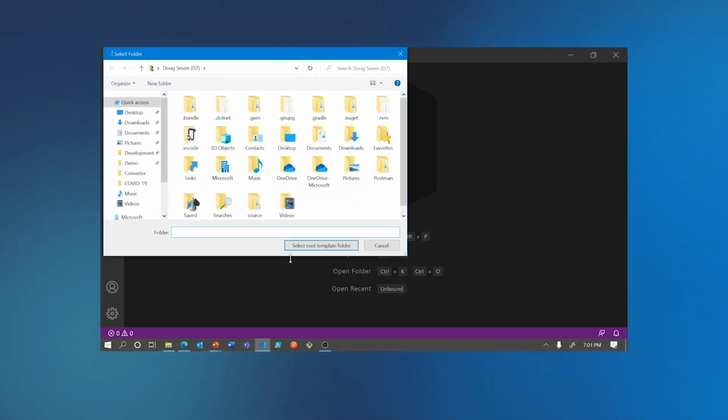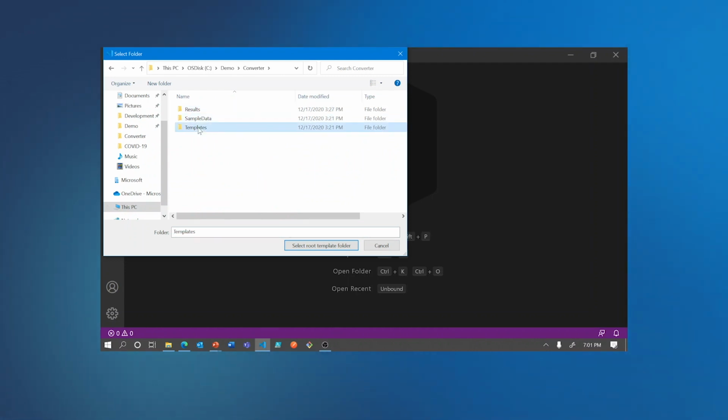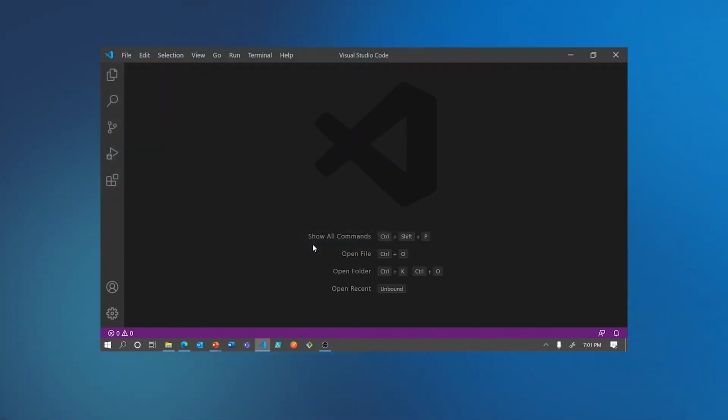And it's asking me to set the root template folder. So I'm going to go into my demo folder and into my converter folder, and I've got a folder for templates, and within that are my HL7v2 templates. So I'm going to go ahead and choose my HL7v2 templates folder as my root template folder.